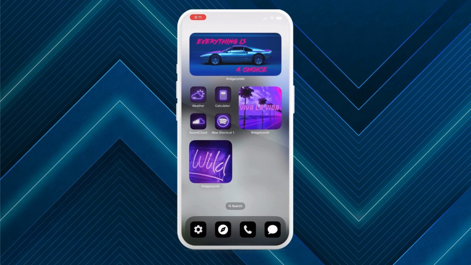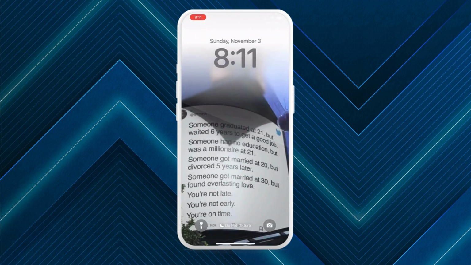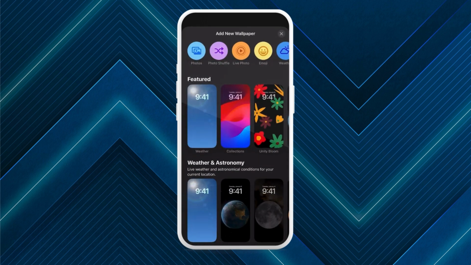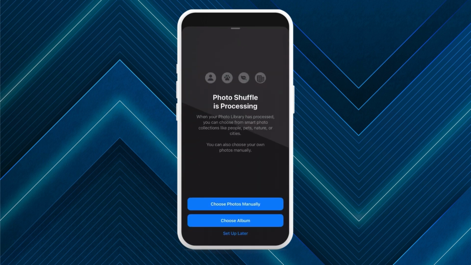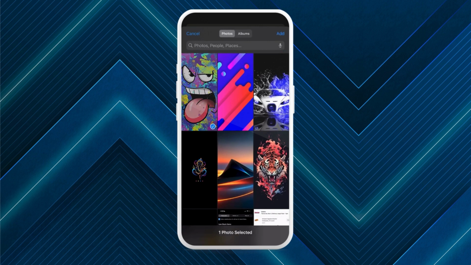First, swipe down from the top left-hand corner. Now, press and hold on the screen. Flip over to the right and click on the blue plus icon. Now, click Shuffle and hit Choose Photos manually. Now select all the photos that you would like to use.